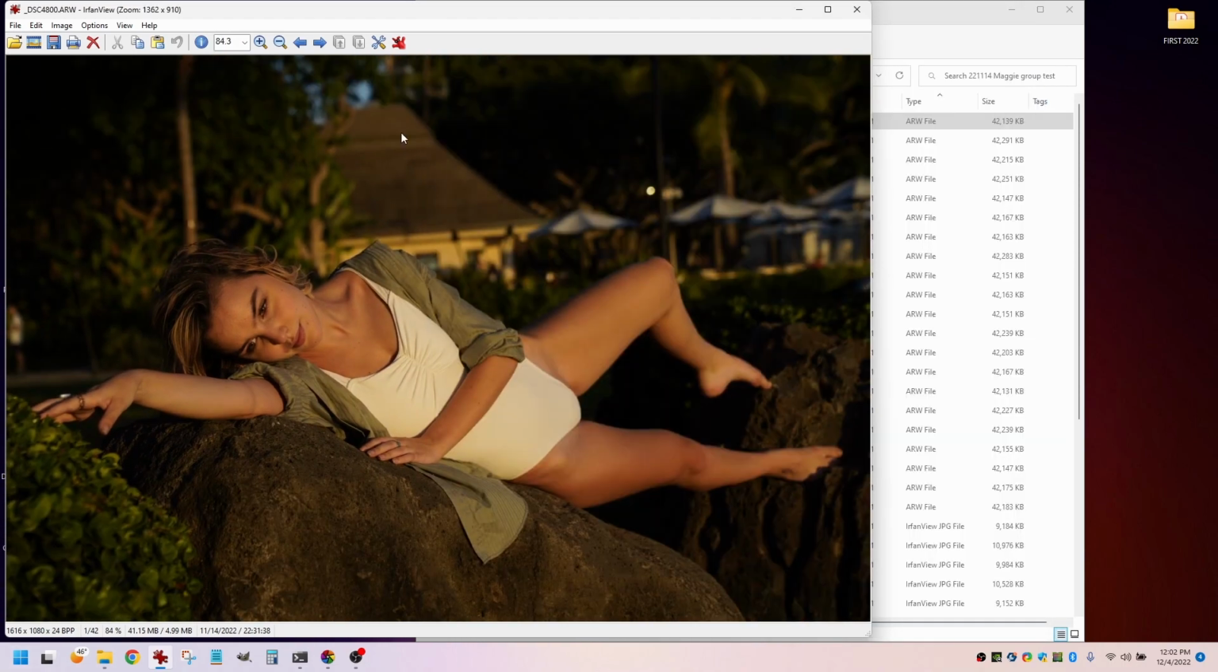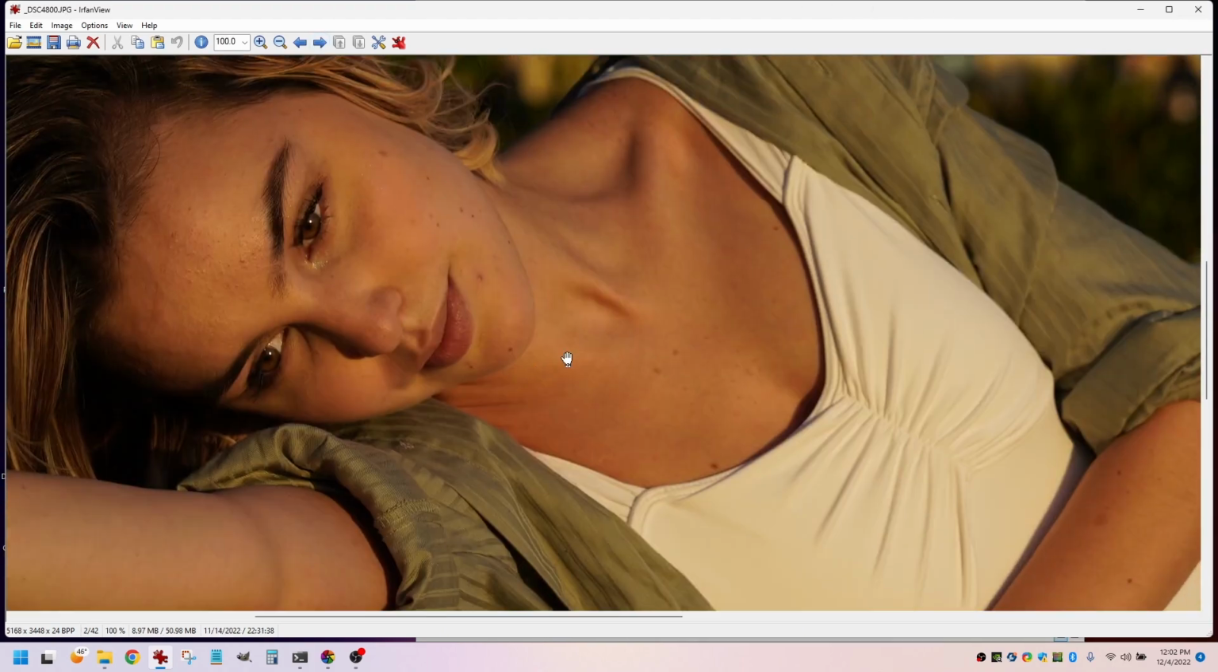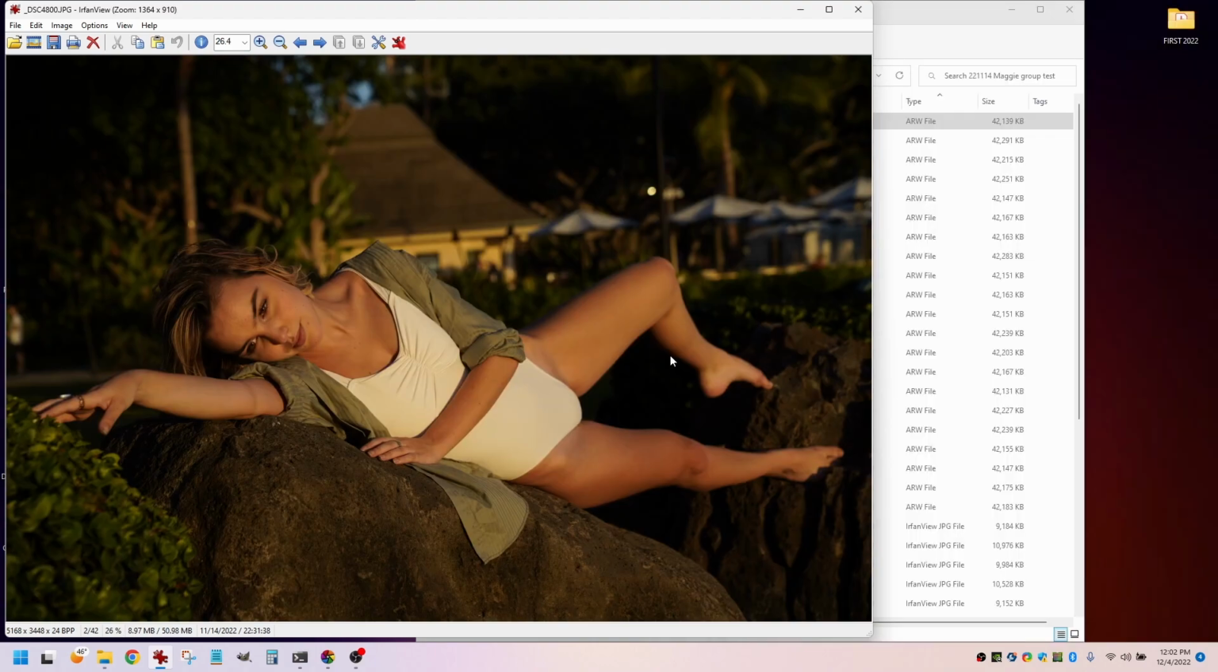I'm going to hit F again to go back, and then we're going to go back to the JPEG version, and if I hit F, you can see that this is a high resolution picture. The thing to see here is that both of these, the colors look the same. So when you display these in Darktable, looking at the embedded preview image for the RAW file should look the same as the JPEG file.